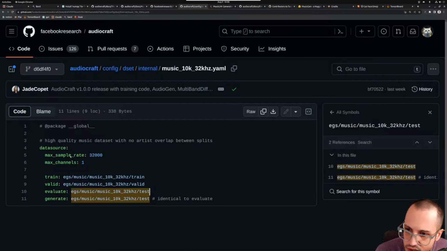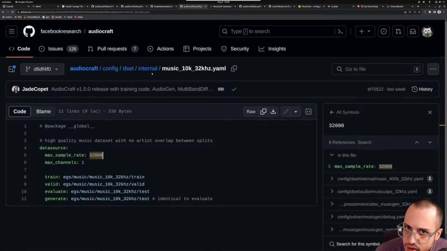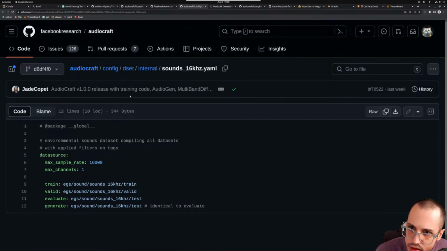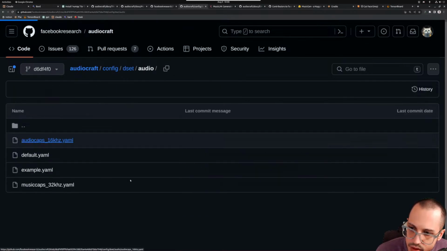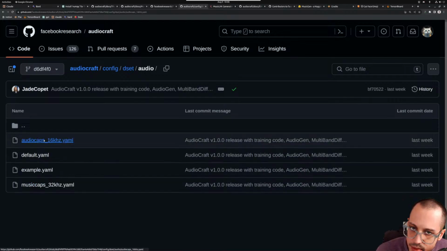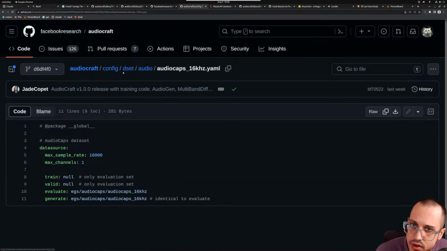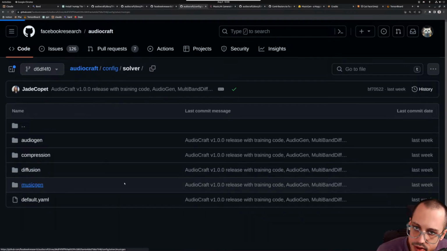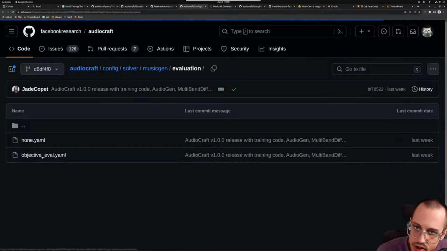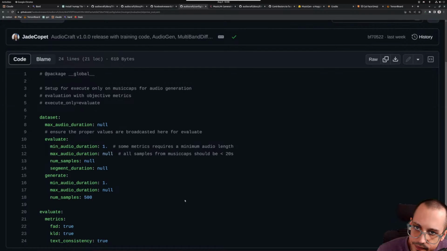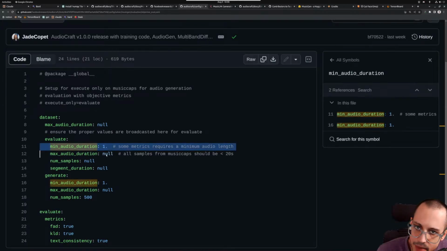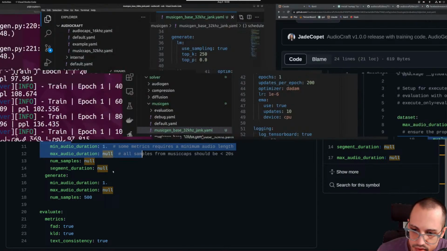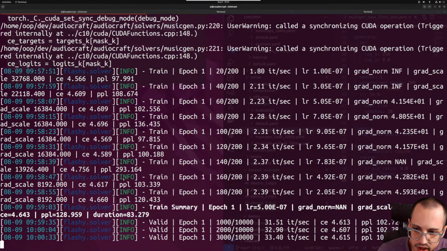Evaluate, generate. Can I change the validation? Dataset audio. Audio caps. There's probably a config somewhere for solver, MusicGen, evaluation, objective eval. Max audio duration, num samples. These are probably what we need to change, right? If you remember the last error we got.